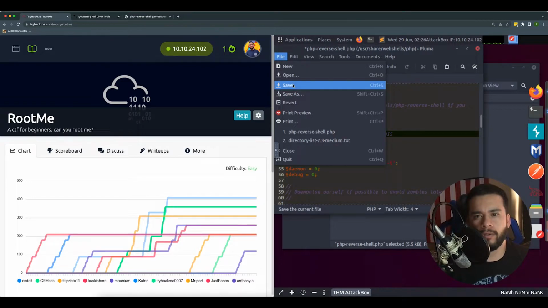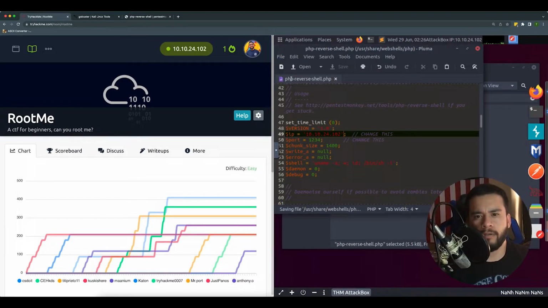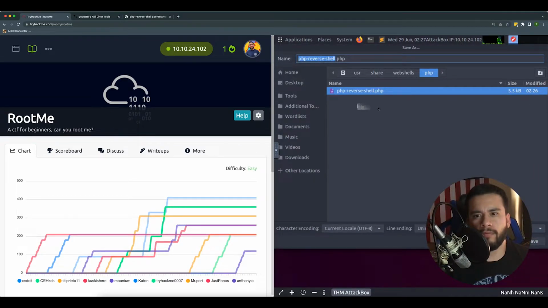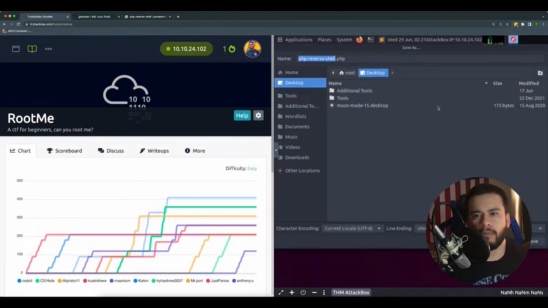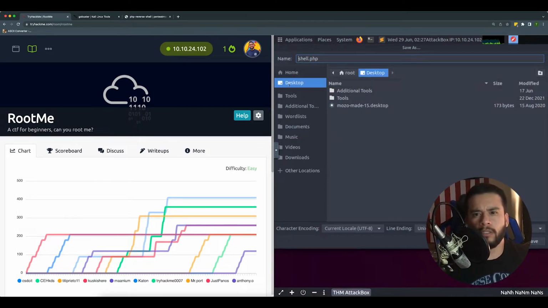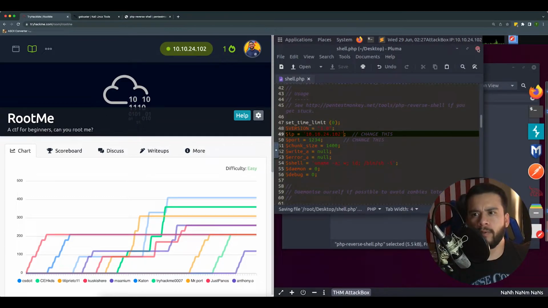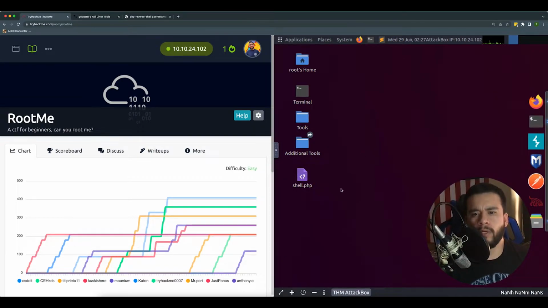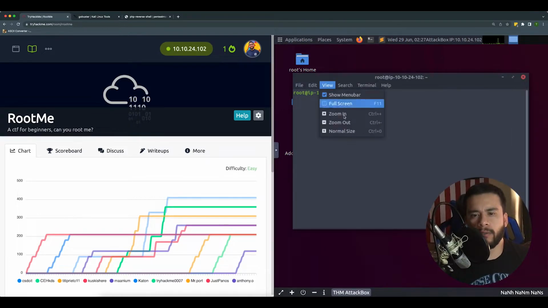File. Save. Actually, let's save this to make our life easier on the desktop. Just call it shell. No, up here. We'll just call it shell on the desktop. That way it'll be easier to... Cool, we got our shell.php.